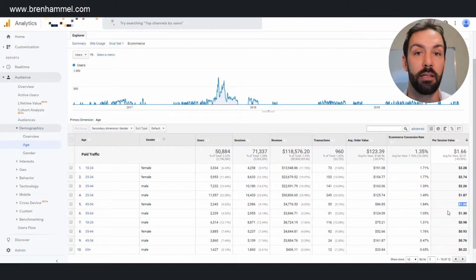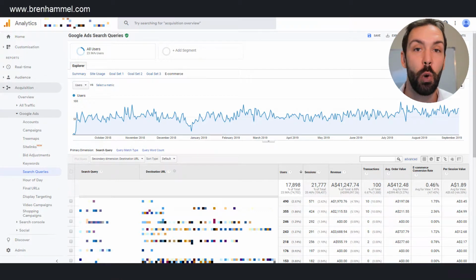Google ad campaigns. So I've jumped back over to the search queries tab and I've selected e-commerce, and as a secondary dimension I've selected destination URL. Now what we're going to see here is the performance of landing pages in relation to keyword phrases.